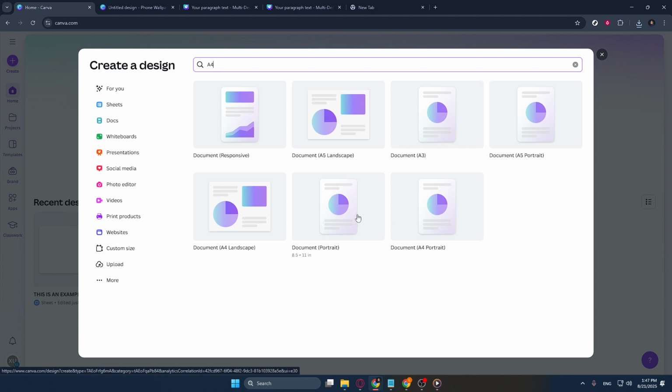Once the results populate, select the A4 document template that best suits the type of project you are planning to work on. You'll notice there are plenty of options in different styles, so take a moment to explore what suits your needs best. Once you've got your template picked out, click on it, and you'll be brought into Canva's design interface. At this point, you can start getting creative.